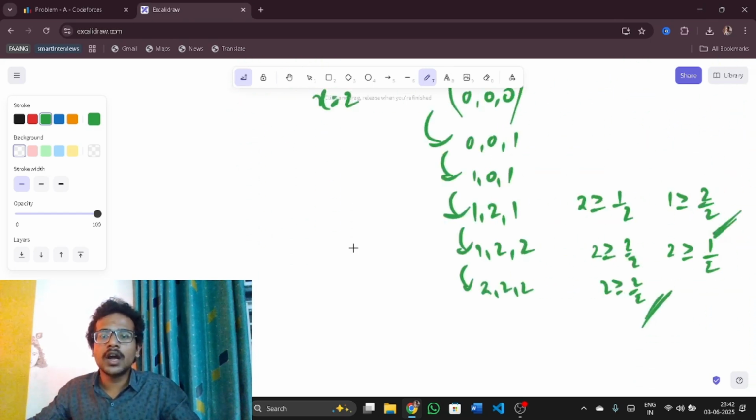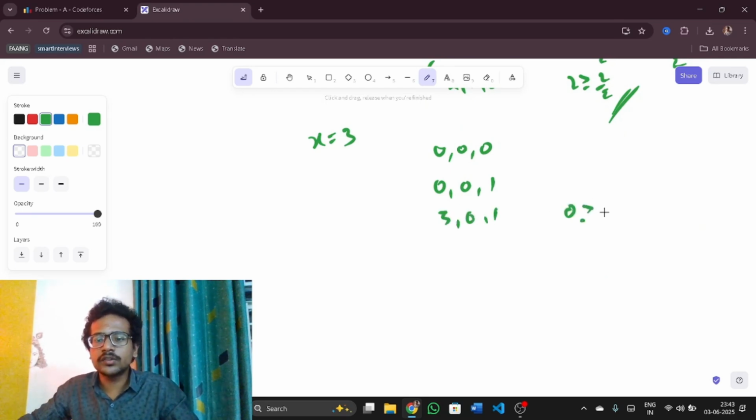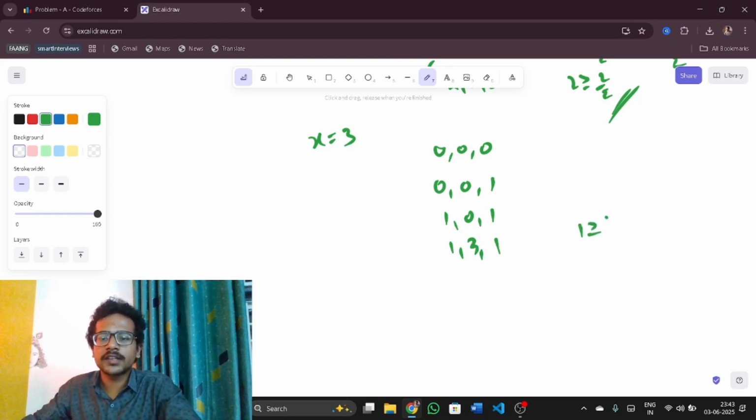Let us see how many operations I get for x equal to 3. 0, 0, 0, and I am changing one, and let us see whether I can change it to 3 or not. If I change it to 3, is 0 greater than or equal to 3 by 2? No, it is false. So I am changing to 1, 0, 1, and this is already satisfied, and I'll change it to 1, 3, 1. Let us see. 1 is greater than or equal to 3 by 2. Is it true? Yes. 3 is greater than or equal to 1 by 2. Yes, it is true. Now I change another 1 to 3.